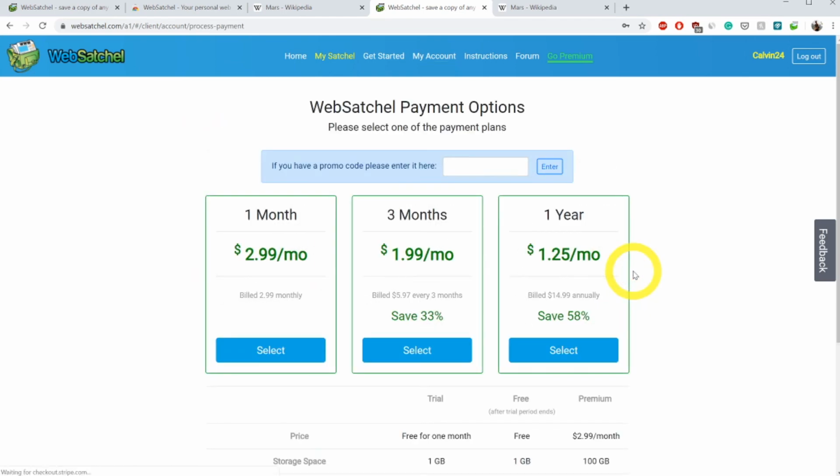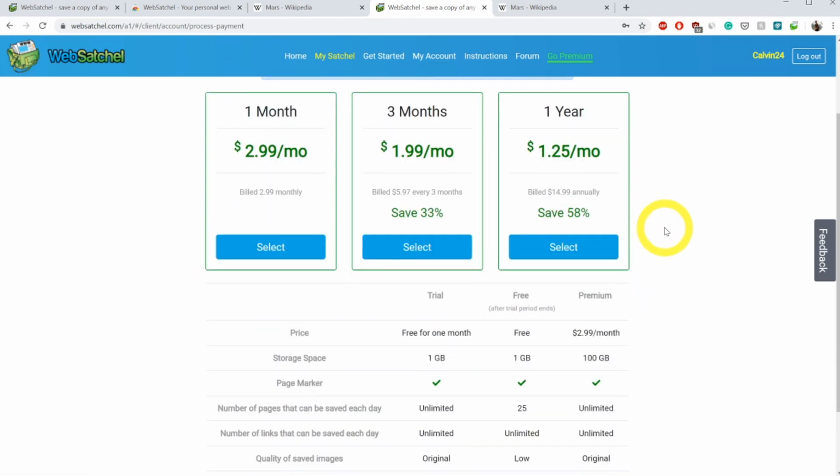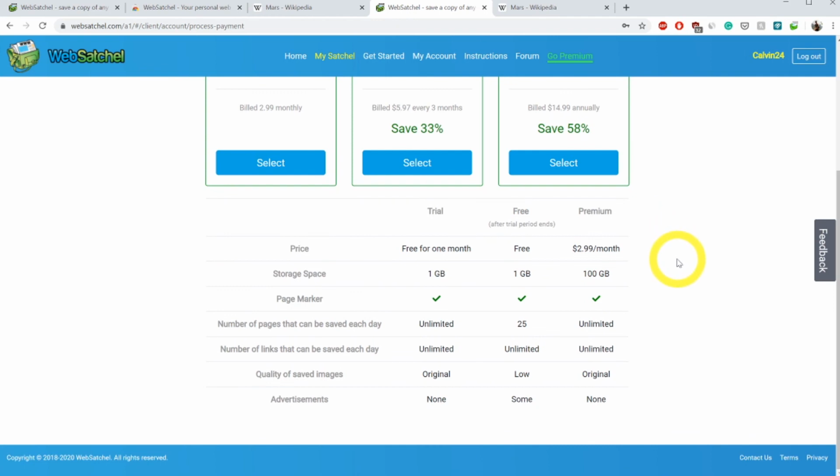Here you can see the plans we are offering. We only charge a few dollars a month for this service. By becoming a premium member, you get an unlimited number of page saves per day, 100 GB of storage, you won't have to deal with ads, and any image-heavy web page that you try to save won't have the image quality reduced. And that just about wraps it up.